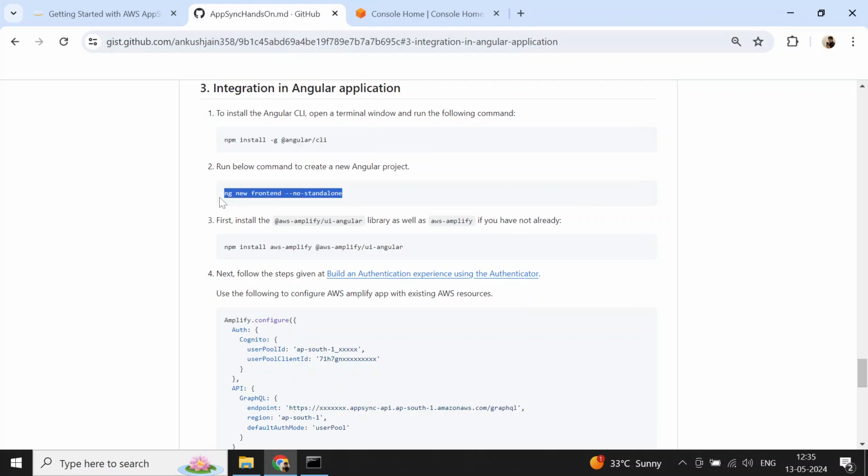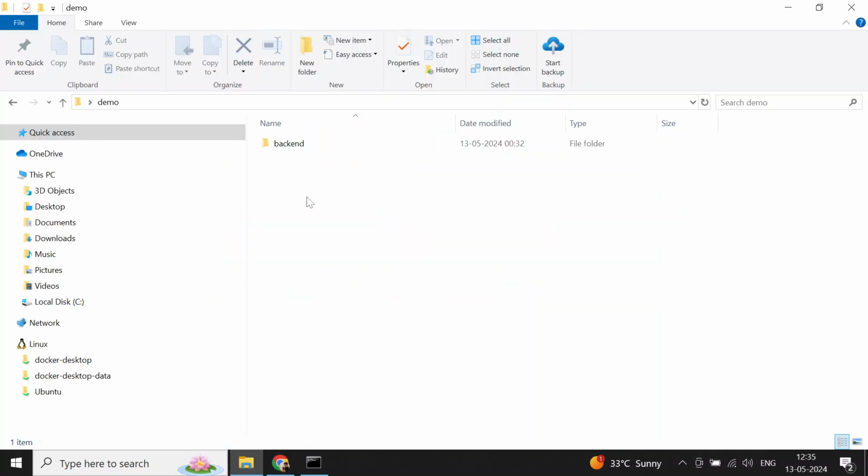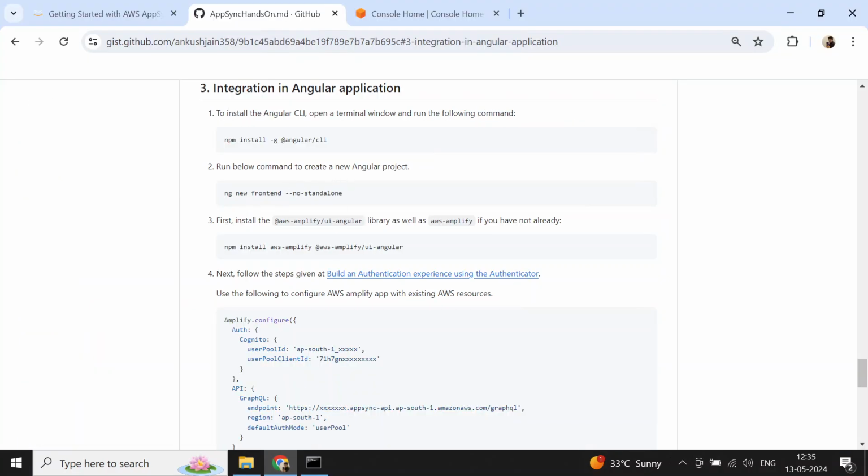After that, we will just run this command to create a new Angular project. And why I kept the name as frontend, because I want a frontend folder to be created here, and my Angular application should be inside that particular folder. Now I am adding this no standalone because with Angular 17 and above, if I don't add it, then it will not create an app module.ts file. So we would need that file for the demo purpose. So that's why I am adding this no standalone parameter here.